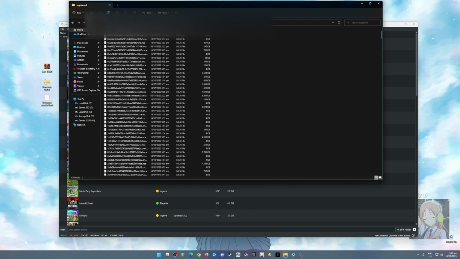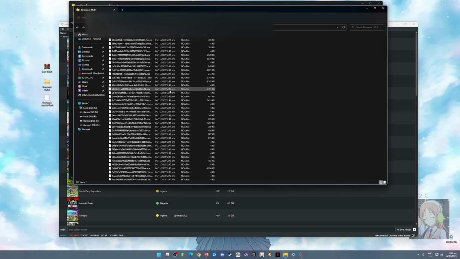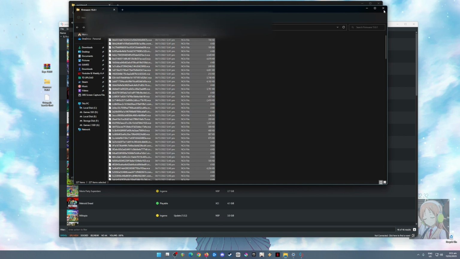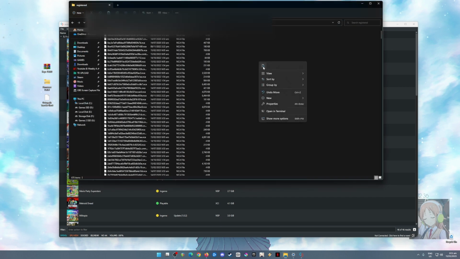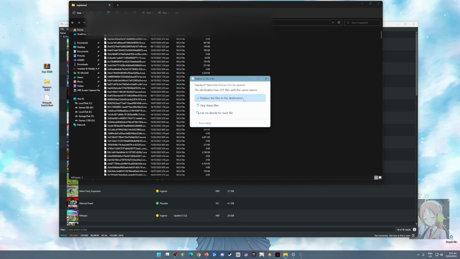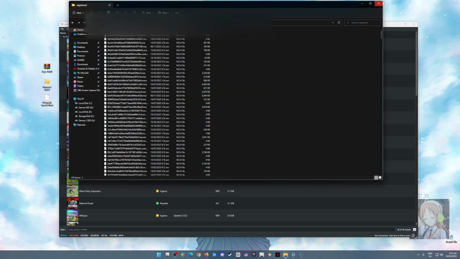Now the next step is just open the firmware file here, and all you have to do is select all of these files, copy them and paste them into this folder. These are the firmware files from the Switch. So if there is a new update or new game that you need to play, then you should update your keys and firmware too. So once done, closing that.